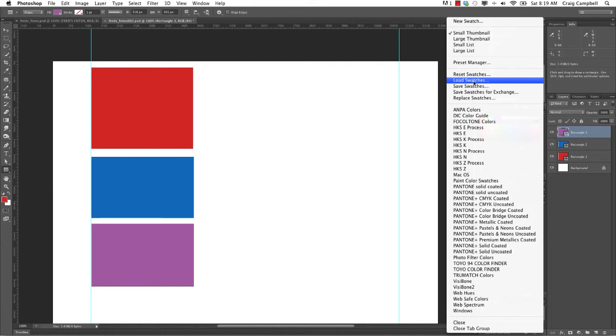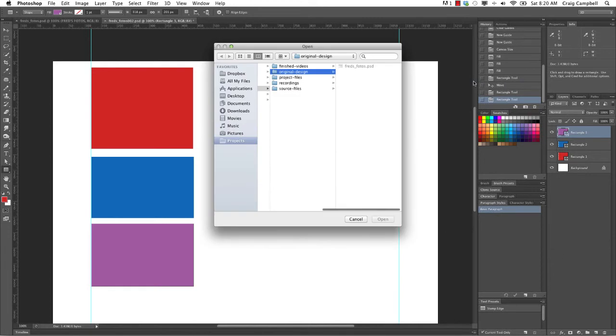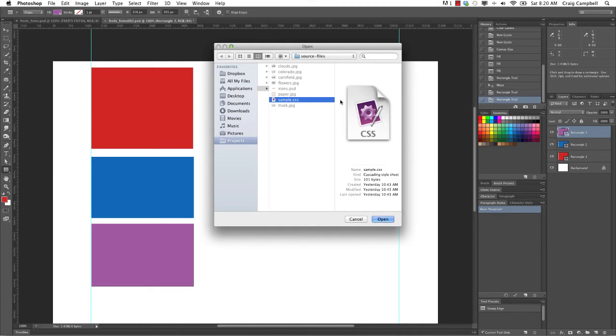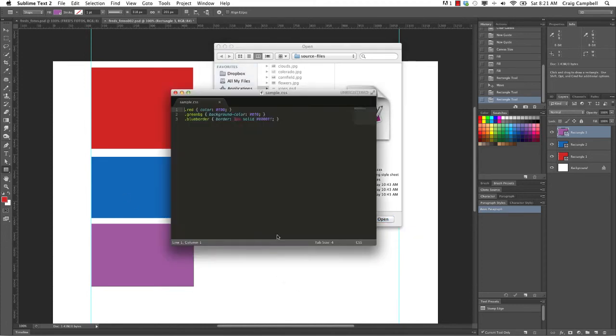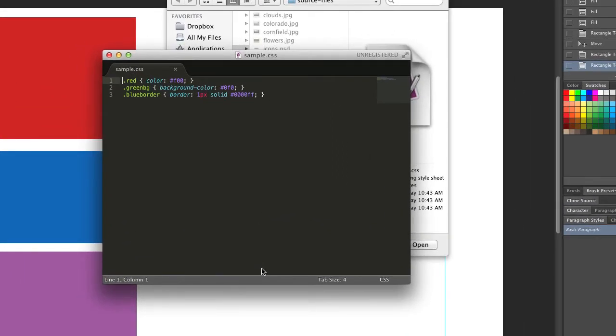Well, we can also load swatches externally if we go to that menu and click on Load Swatches. Now, being able to load swatches like this is not a new thing, but what's new is we can now load them from a CSS file. So if you click on Load Swatches and then go to your source files folder that came with this video course, you'll see there's a file called sample.css. And before I would do this, I want to preview the file really quickly to show you what it looks like. So I'm going to jump over to my text editor, and this is what the sample.css file looks like.